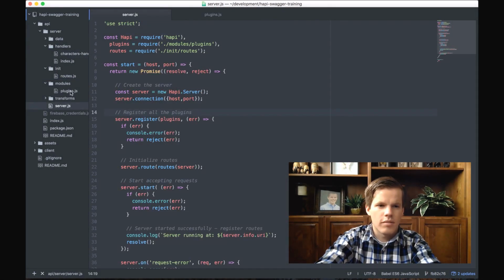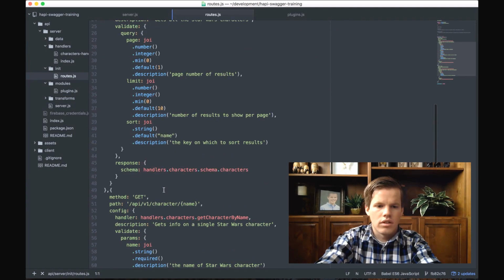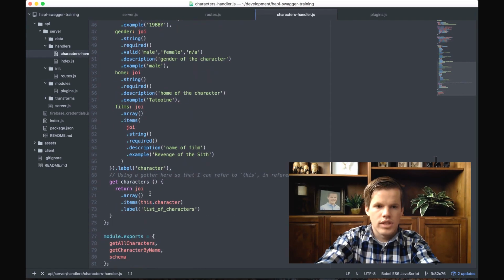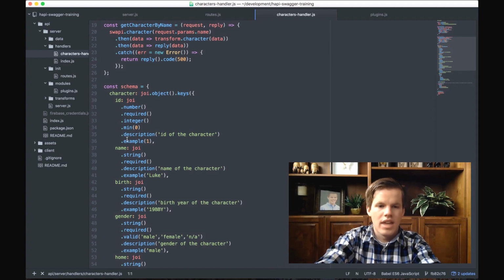Getting used to Atom, and I'm not sure why it doesn't just go ahead and open up. So schema is going to import in this .schema.character. We'll go to the handler here, and we'll see that I have this schema, and it is Joi again, but a little bit different syntax because what we're returning back is a JSON object. So I'm saying here a single character represents a Joi object which has these keys.